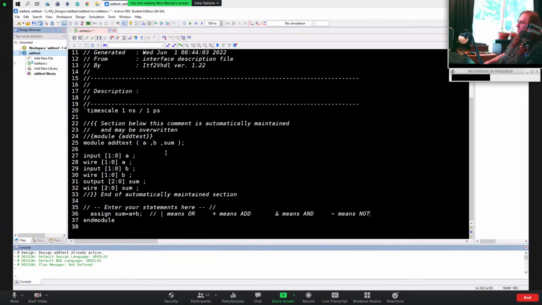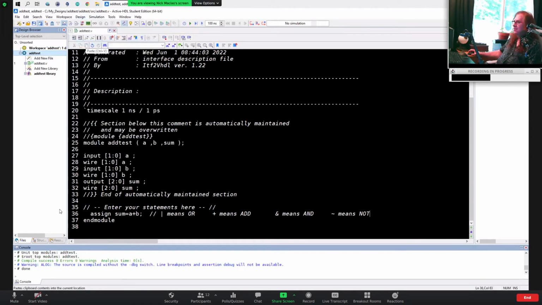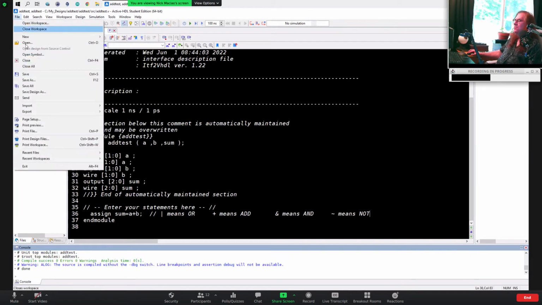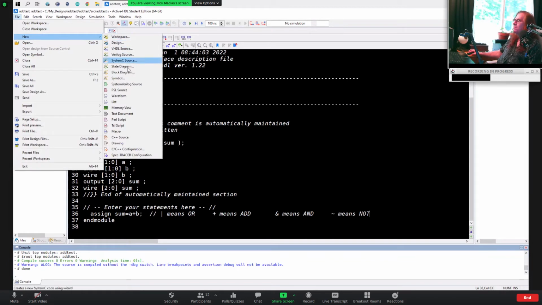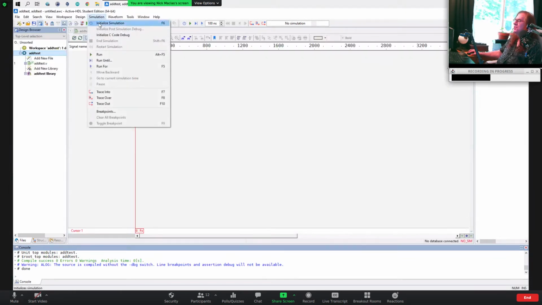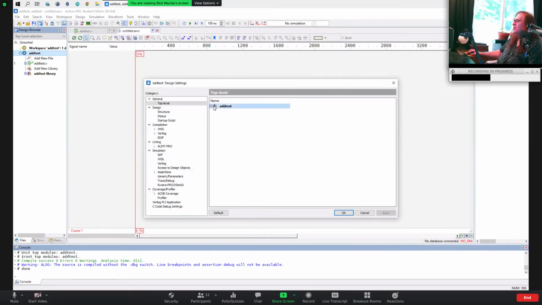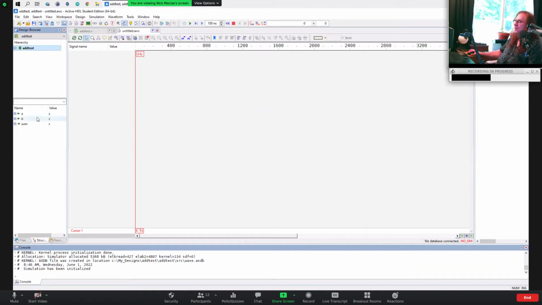So here we're definitely saying let's add A and B together. So let's design compile. And compiled with no warnings, let's go ahead and simulate. So two steps: file, new waveform. And then simulation, initialize simulation. It'll ask us to name the top module. Going to expand this and pick add test and say OK. And now we've got our signals down here.